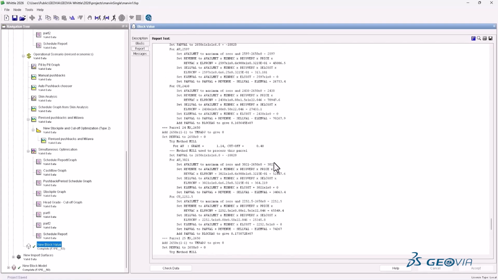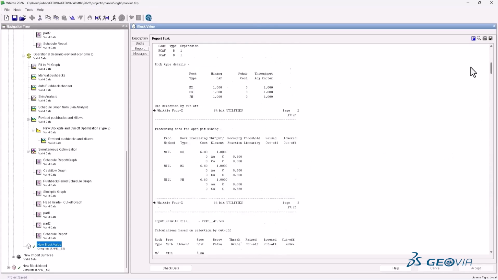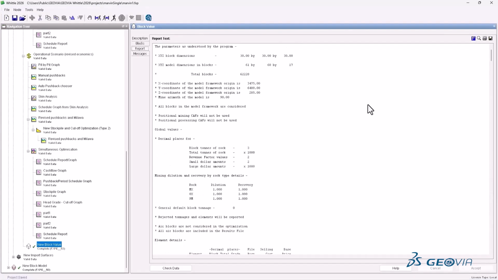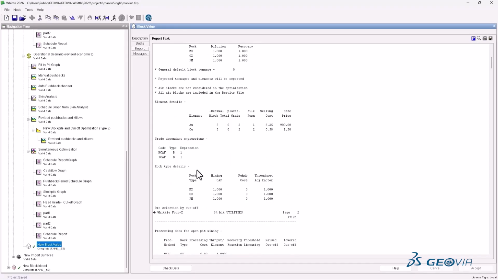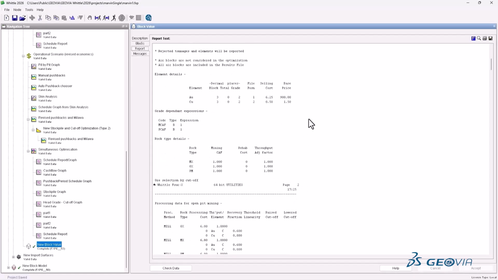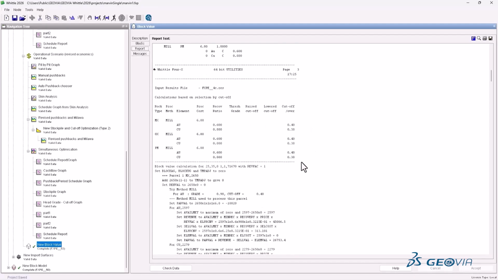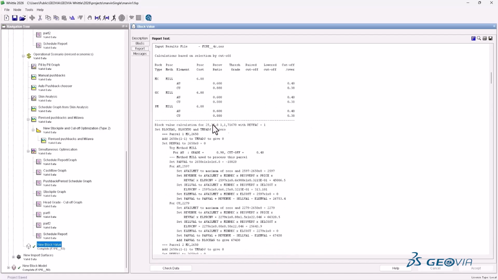This report tab will now list the entire calculation that Whittle does from beginning to end for that block. It will list all of your prices and costs that you enter, the details of the block, how many tons of dilution, recovery, all the element details, all that information that is used to then do the calculation later, including any cutoff that you might have. You'll see that it does calculate both the specified cutoff as well as the raised cutoff, and then the cutoff over is going to be Whittle's calculated cutoff value for this. It will use whichever one is higher.